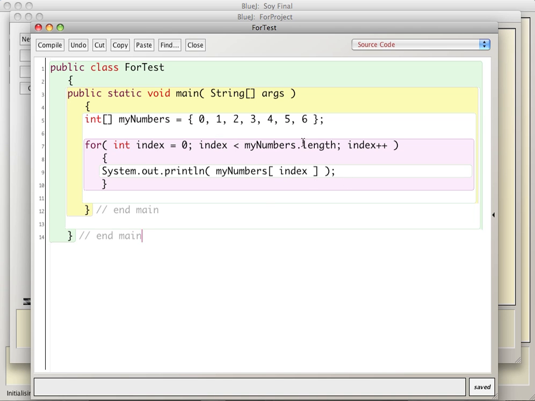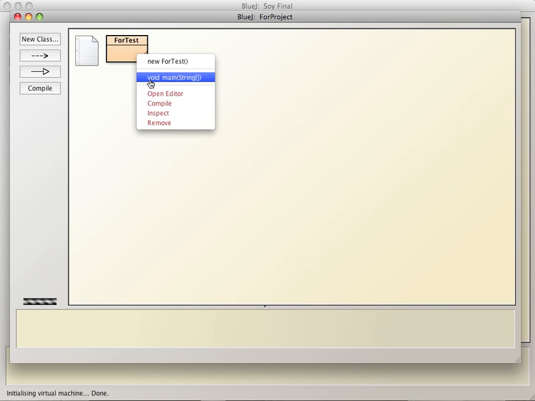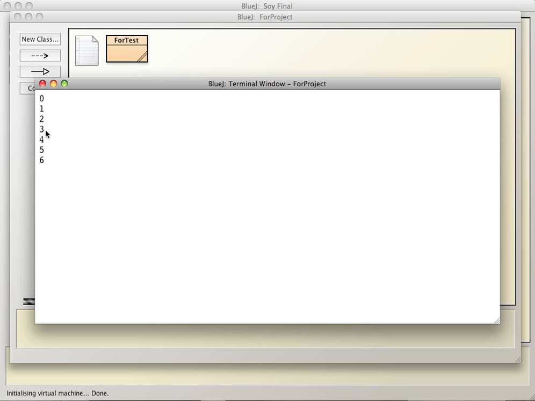Number 2, number 3, all the way to the end. And when this no longer is true, it jumps out of the for loop, and that would be the end of the program. So let's run it and make a couple changes to see what happens. Compile, no errors. Come back here, run it, and there are my numbers.